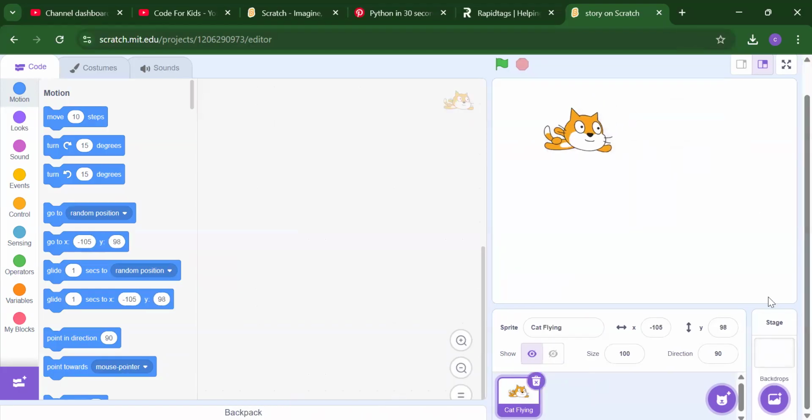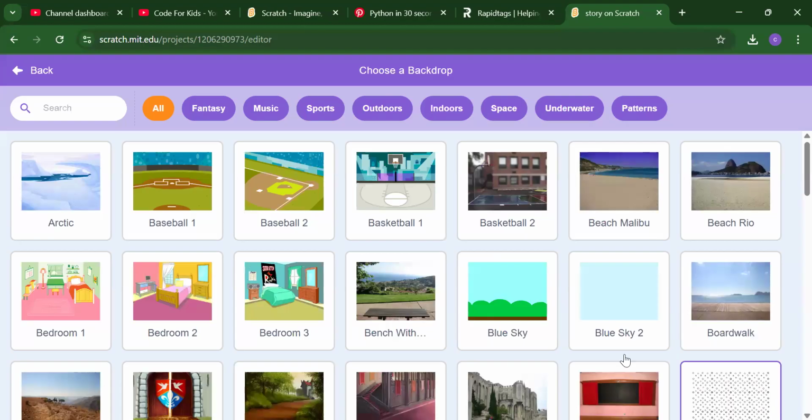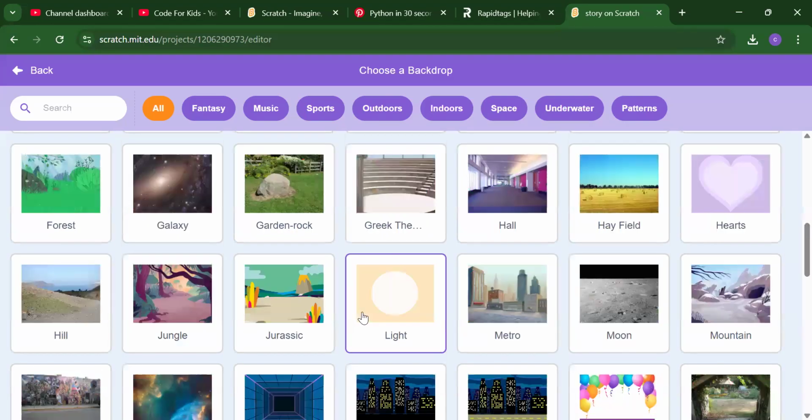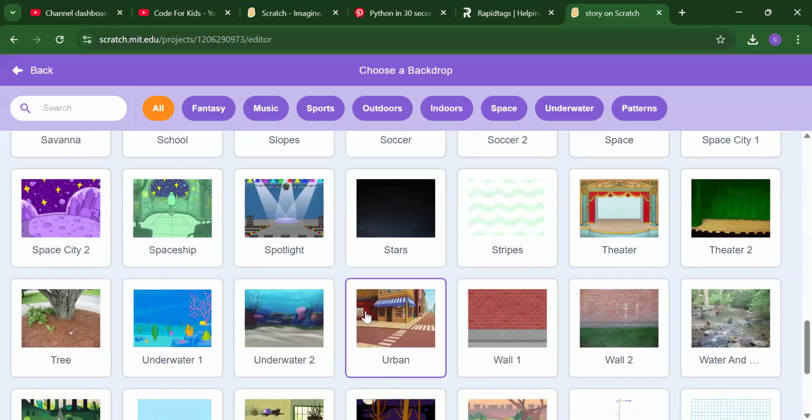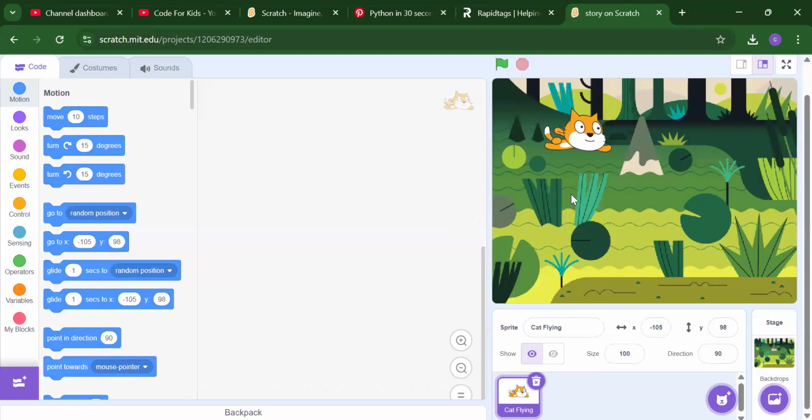The next part: in any animation, game, or story, there are beautiful backgrounds. That background is called a backdrop in Scratch. So you just need to click here. As you can see, there are lots of backgrounds. You can add according to your choice. Suppose I want to add this one. See, once you click on it, automatically you will get it. So we added one backdrop and one sprite.